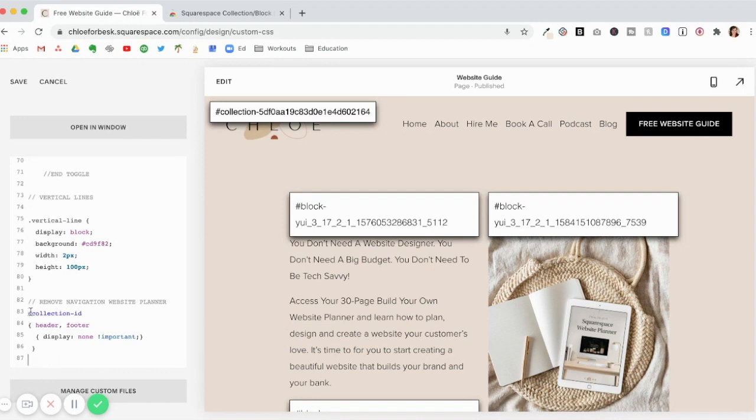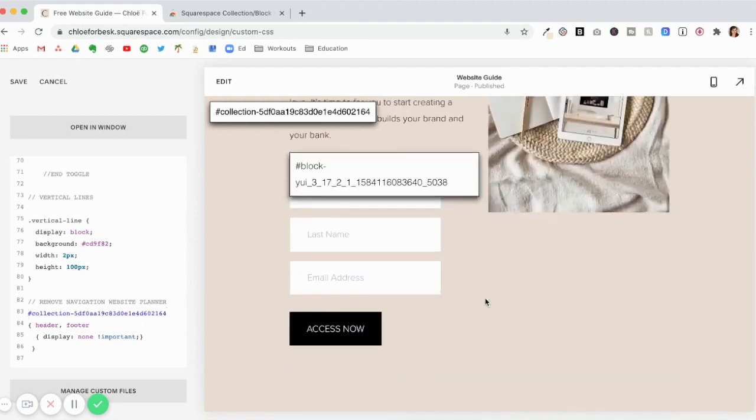Now you'll see here I have collection-ID. This is the part that we need to change. So in order to get the right page, we just click our extension and we select this collection because we want it to apply to this page. And I'm just going to paste that in here. Now you'll see that the header and the footer is now removed.